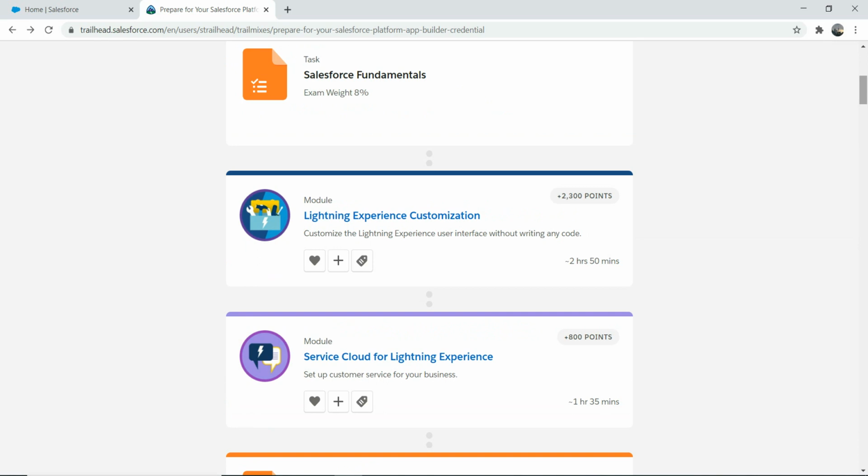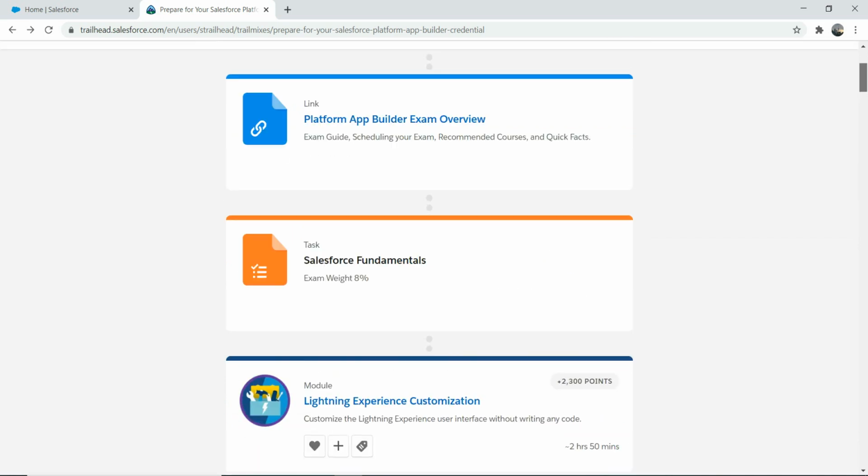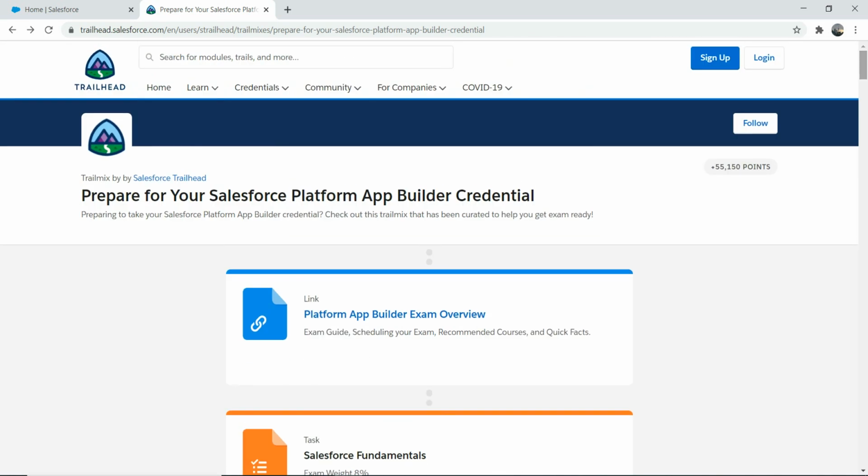I'm not a big fan of PowerPoint, to be honest, because Trailhead has everything organized in a very nice and easy way. So why bother wasting time on PowerPoint when I can demonstrate instead? Okay, so I will put the link to this page in the description below.